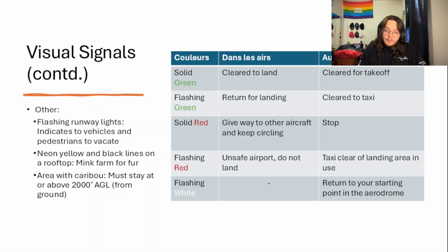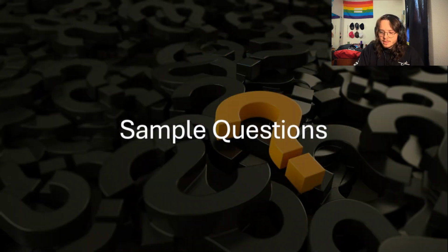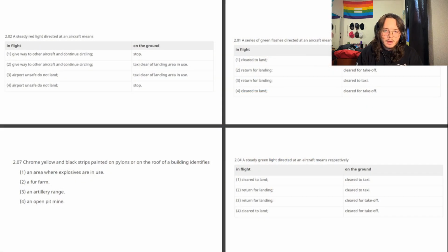Area with caribou, you must stay at or above 2,000 feet AGL. AGL means from the ground, not from the sea, but from the ground under you. Probably a similar story. You don't want to scare the caribou, so fly above 2,000 feet. Great. Let's see some more sample questions now.